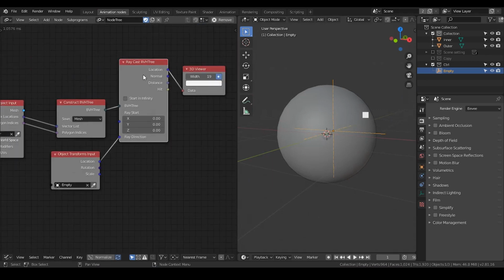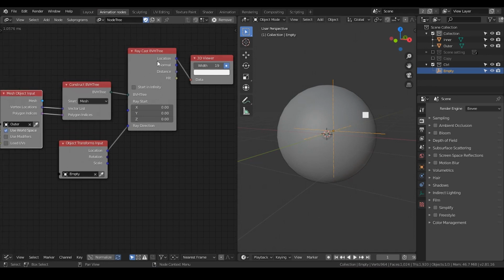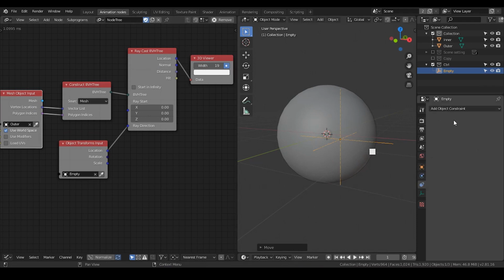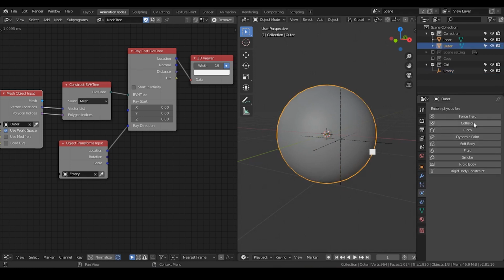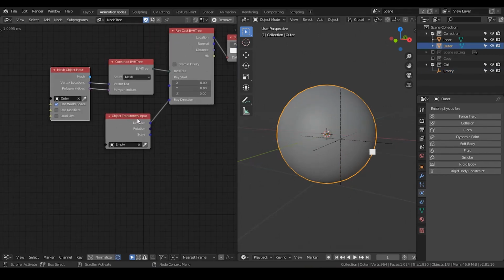Basically, for the BVHtree, you can learn more from Wikipedia, but the basic idea is that it creates a kind of precise bounding box on the geometry. So this kind of concept can also be used for physics, like collision, cloth, smoke, rigid body, and so on, all sorts of things.